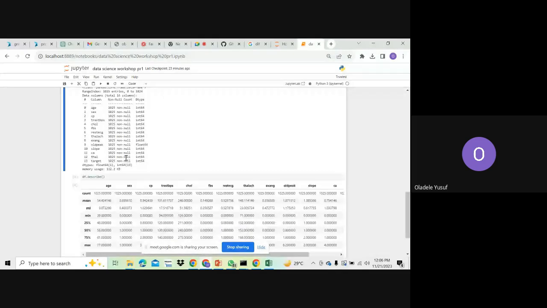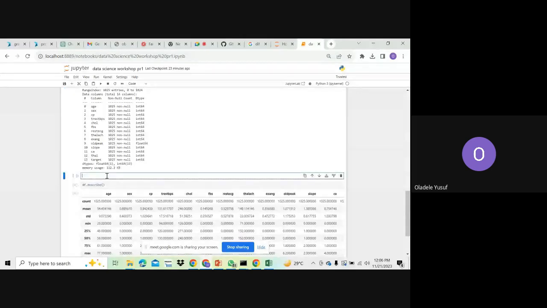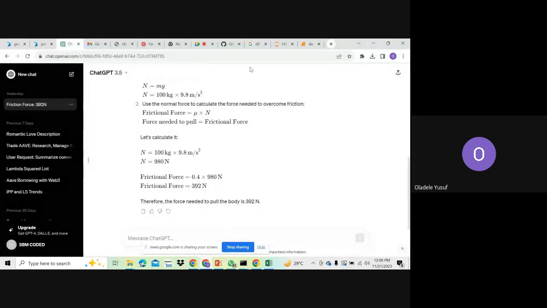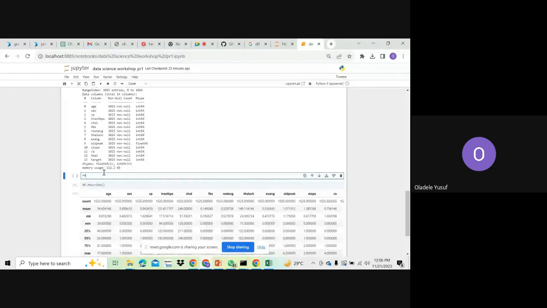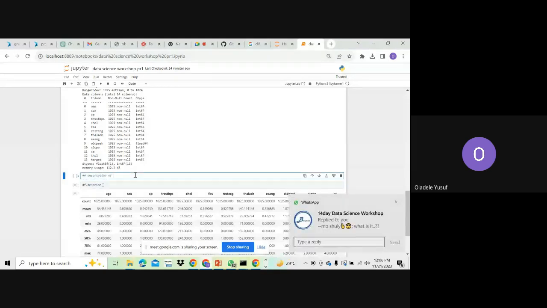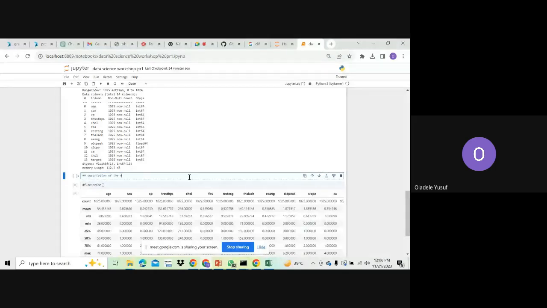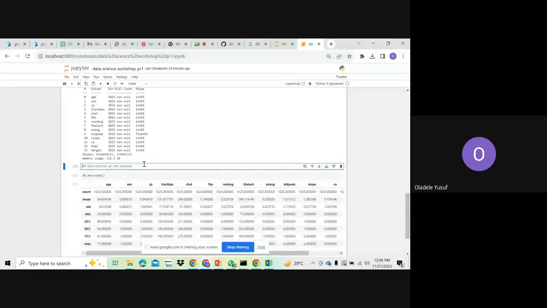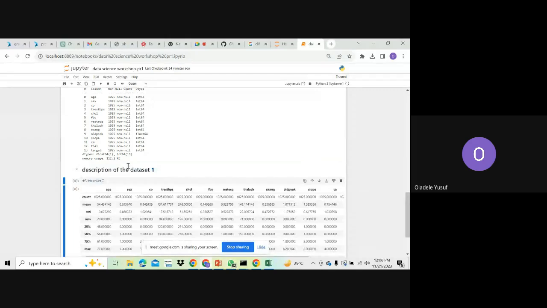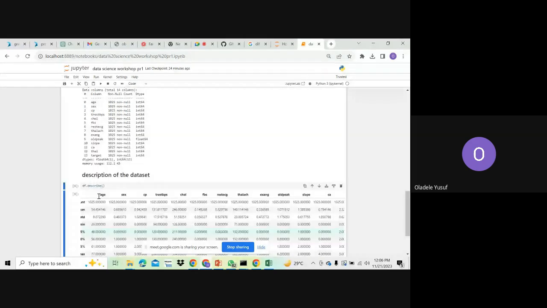Then I can create a new note and say description of the data set. So I can run this. Okay, sorry, I didn't make it as a markdown, so you see, it's seen as a comment. So I'll make it as markdown. When I make it as markdown, then I run it again. See. So the next one after the description is shape.